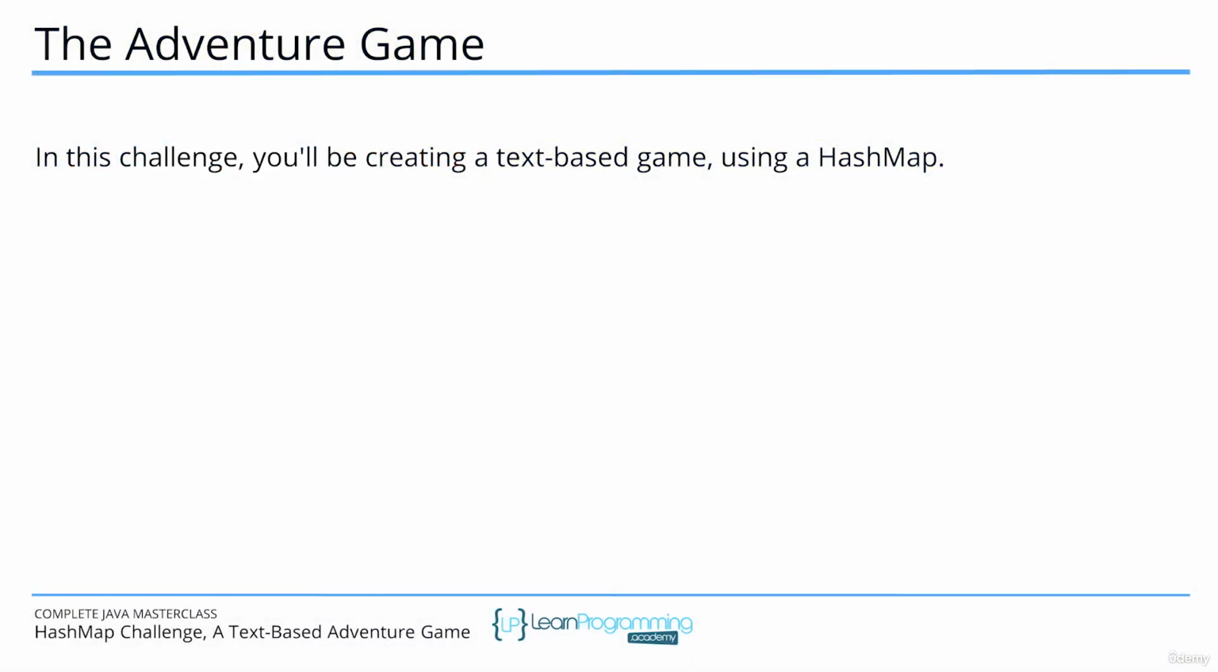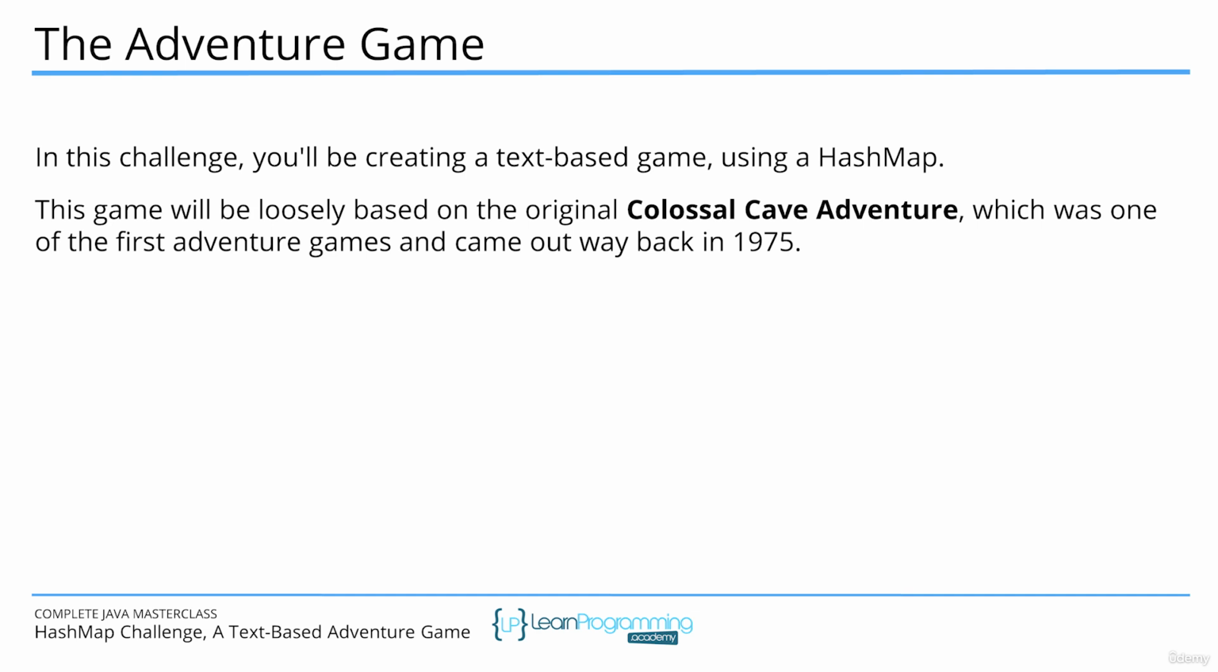In this challenge, you'll be creating a text-based game using a hash map. This game will be loosely based on the original Colossal Cave Adventure, which was one of the first adventure games and came out way back in 1975. Feel free to Google that if you want to find out more information about this game.